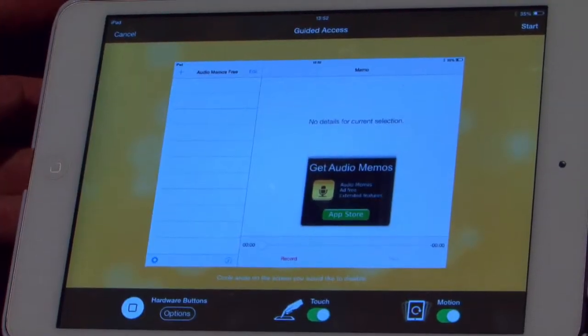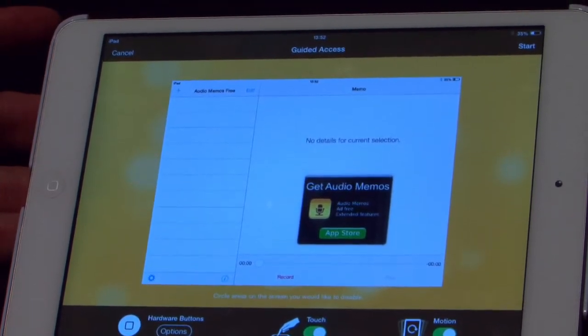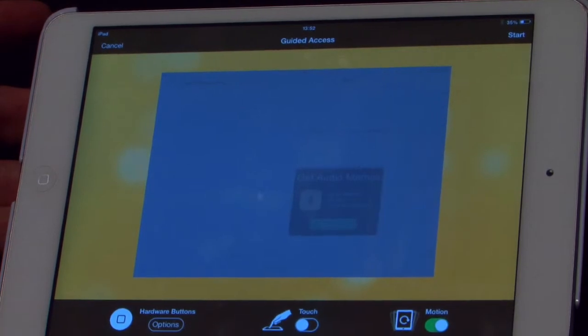I'll have some options here. So I can have a look at limiting the hardware button, so I can turn that off. They won't be able to use that. I can limit the whole screen. If you've got a student that you want to watch a video and you want them to focus on that, then just switch that on and they will not be able to access anything within that device.